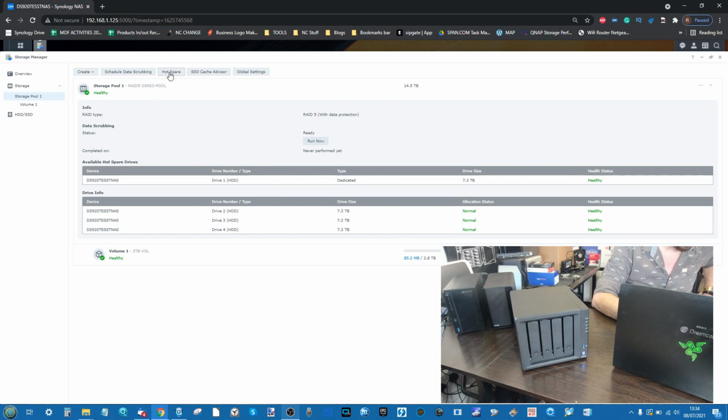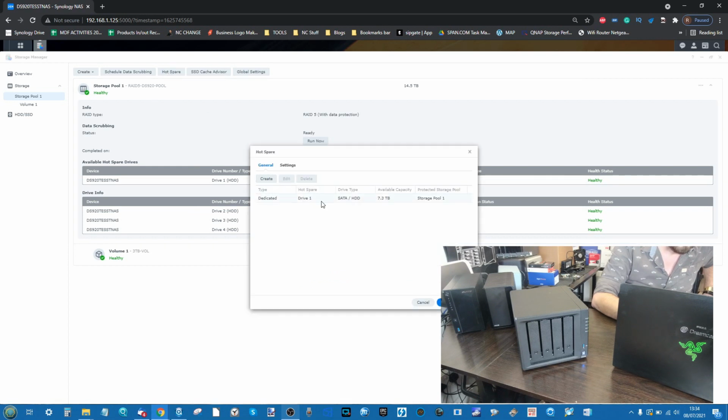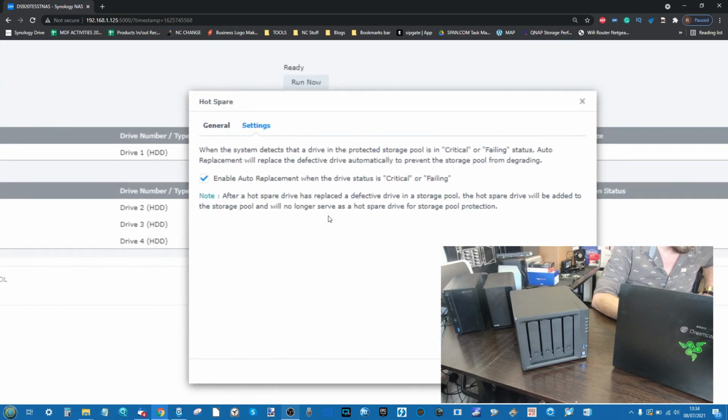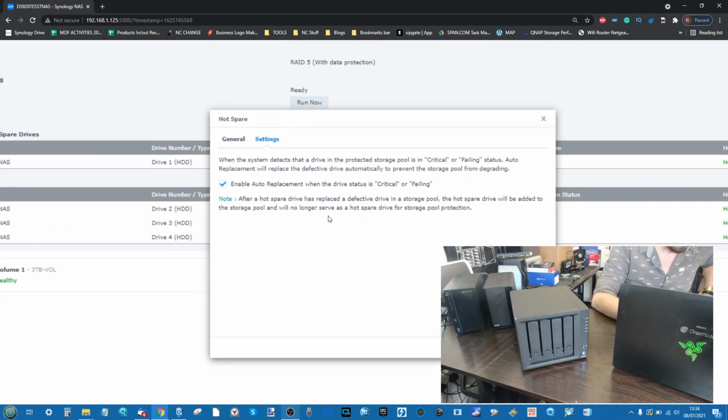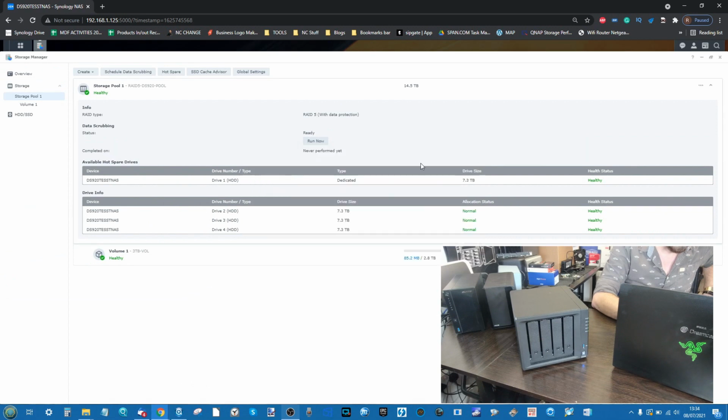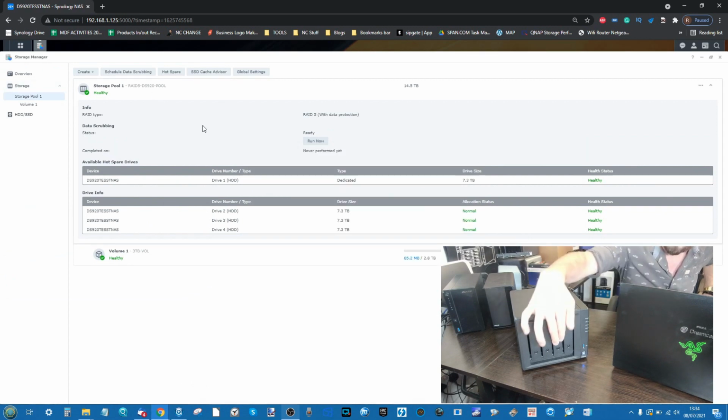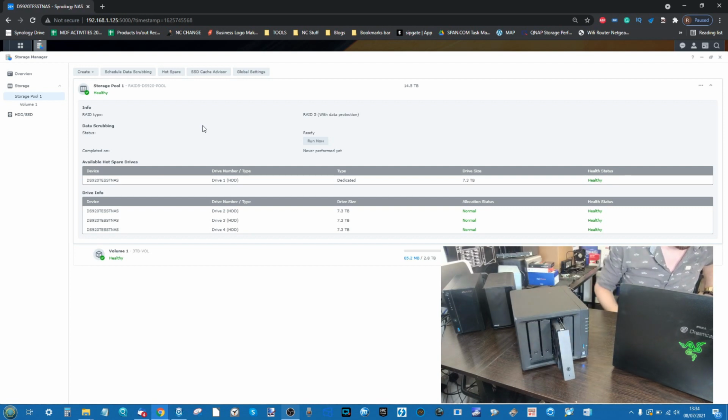So there's our hot spare details there. As you can see, we can go to the settings and it will auto replace when the status is critical or failing. So let's go ahead. Let's go back into the pools, and I'm going to remove bay number 2, or bay number 3 even. That's what I mean, I'm looking at it the wrong way around. So that drive has now been removed.